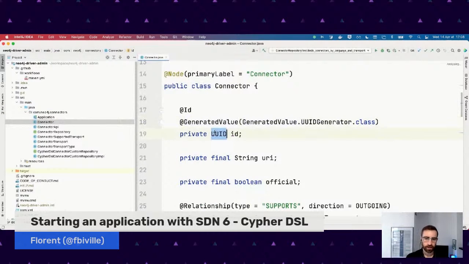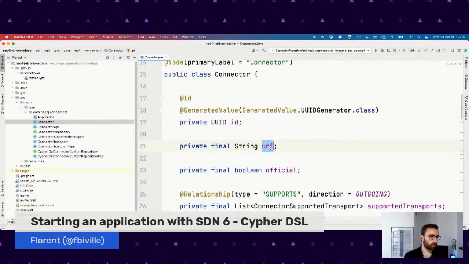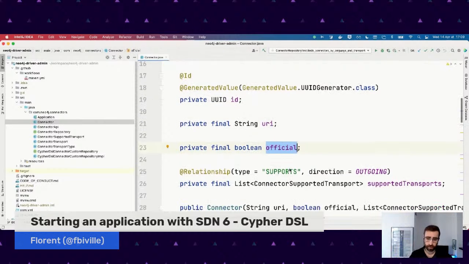Connectors has a technical ID. Actually, this is optional, by the way, because Spring Data knows that it's a UUID, so it knows it needs to use the UUID generator. But sometimes I like to be explicit. URI is like a GitHub URI to the project, GitLab, or what have you. Official, whether it's an official connector or not. By official connector, I mean something like the drivers, like the Bolt drivers, so speaking the Bolt protocol: the Java, JavaScript, Golang, .NET, and Python. So 5 of them.